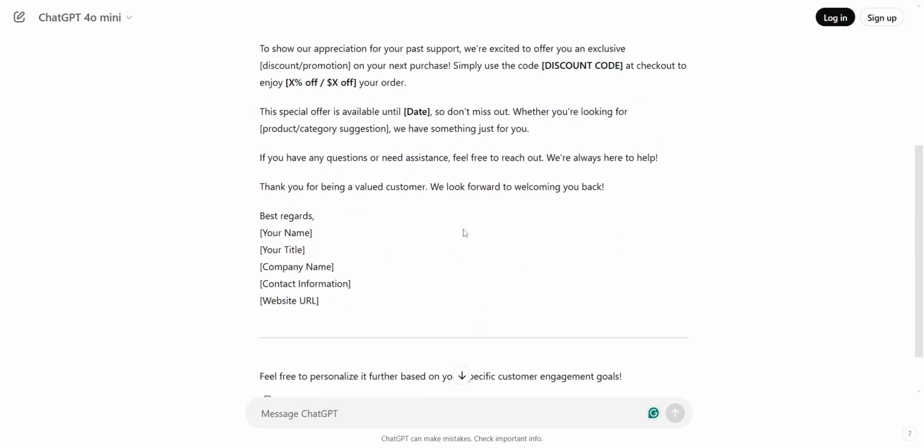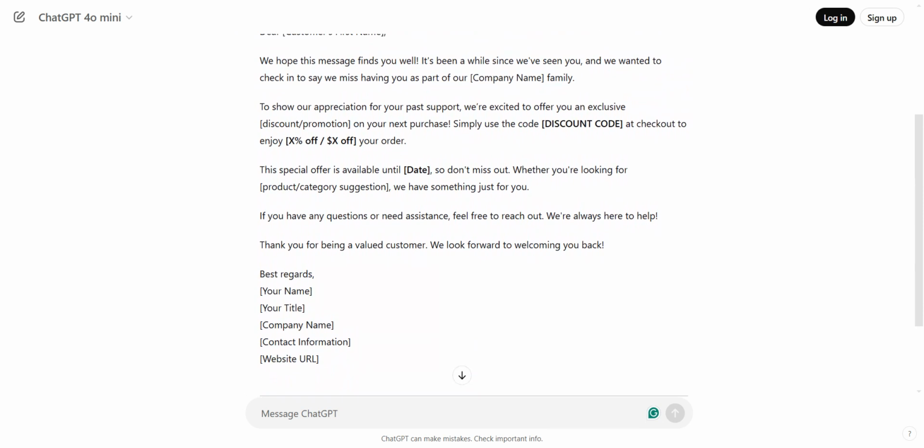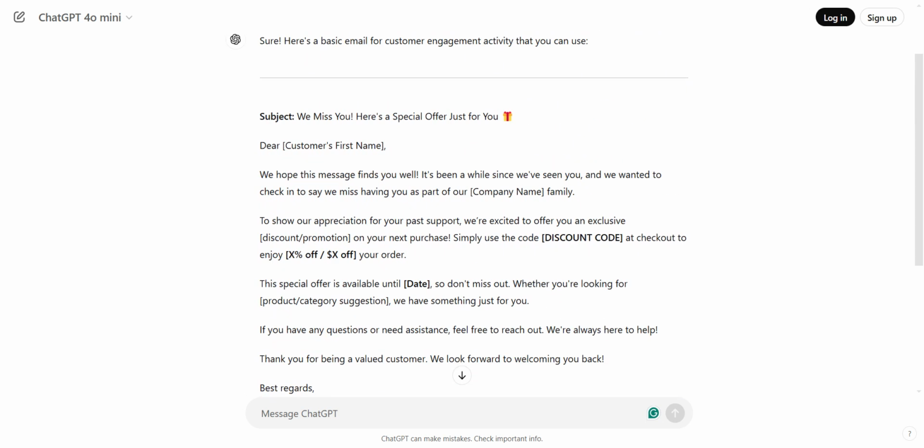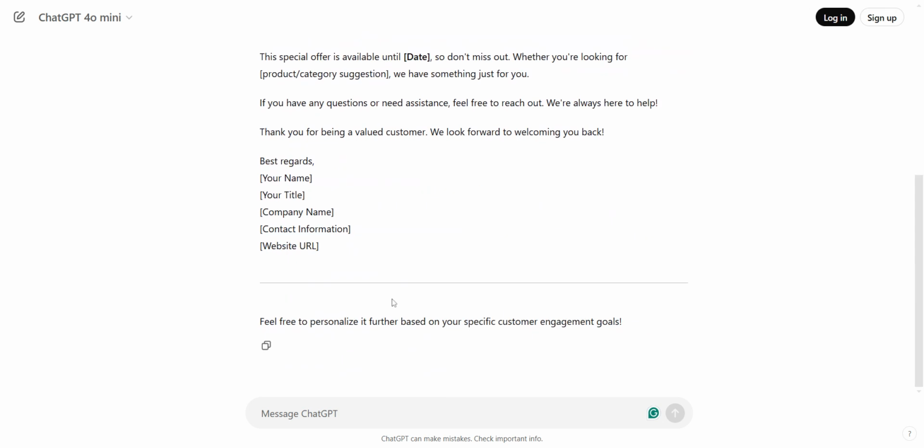But it has written me a basic email which has all those things, as you can see. It is offering a special offer, or for example, it is giving some gifts and all offers and all that, because it's a customer engagement activity where I want to engage the customer on my platform. So that's why the email content looks like where I'm giving some extra coupons or discount codes for my customers.